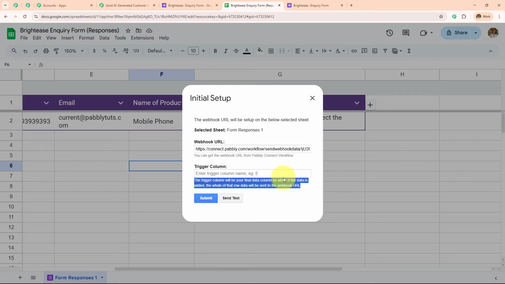Here my final data entry column, or the end column, is column G, which means whenever I receive new data from my Google Forms in my Google spreadsheet, this complete row of data will be sent to my Pabbly Connect workflow. So here the trigger column simply means the final data entry column, or the end column, on which the data has been added.